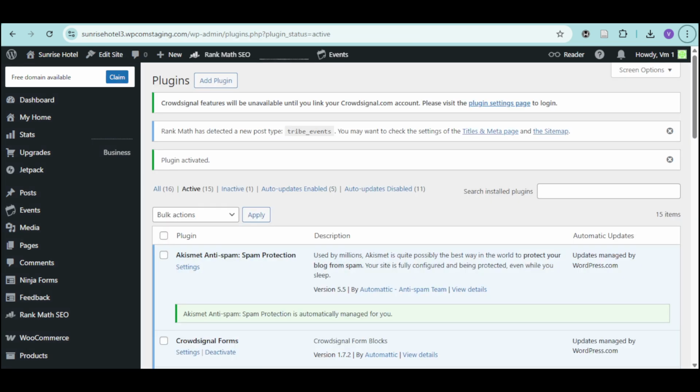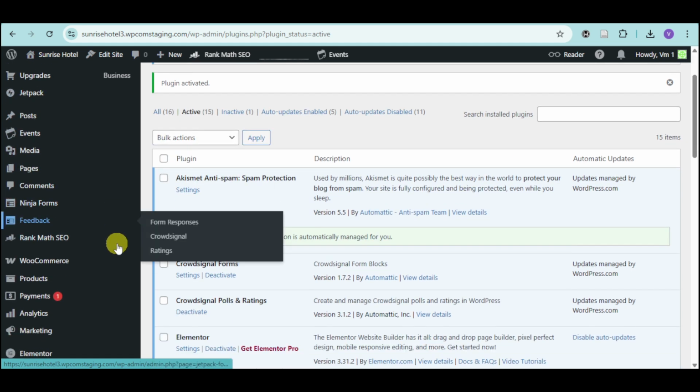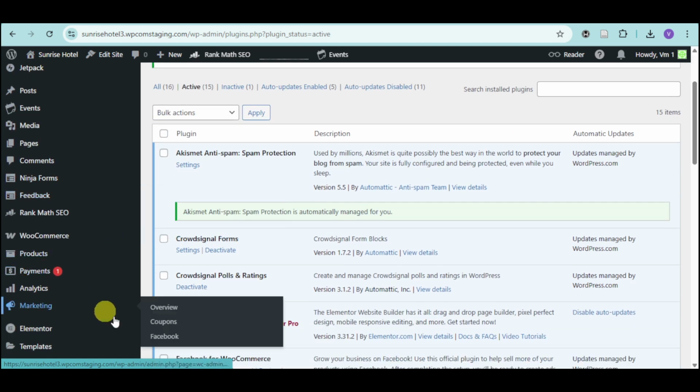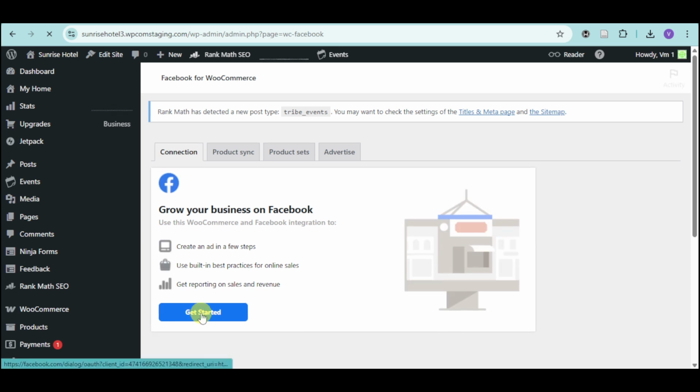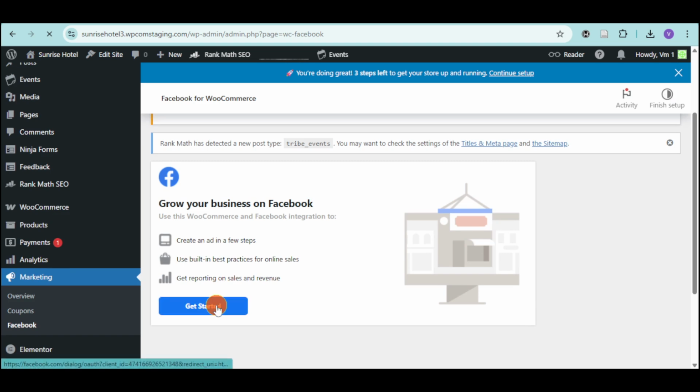Once it's been installed, next thing you need to do is to head over and initiate the setup. Head over right here to the marketing option on your WordPress, and in here, click on Facebook. Now from in there, head over and then click on this get started option. So click on this, and then wait for this to load.